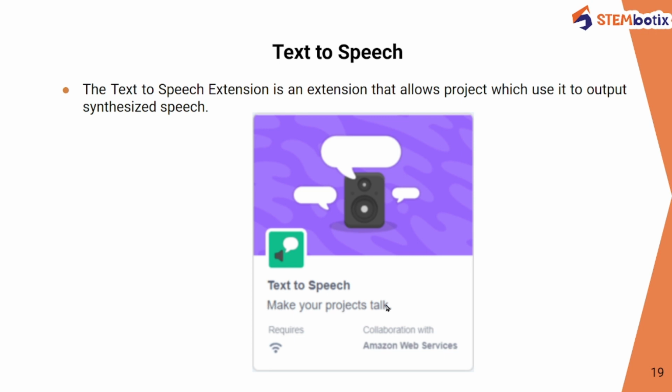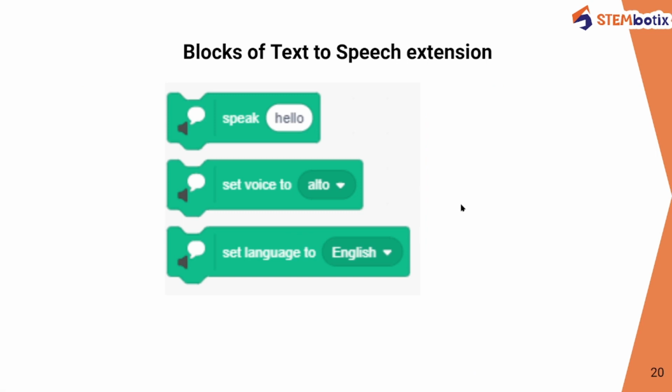The text to speech extension allows projects which use it to output synthesized speech. These are the three different blocks you are going to see in the block programming palette after you enable this text to speech extension. The first one is speak hello, which will speak whatever you write there. After that is set voice to ALTO, set language to English.